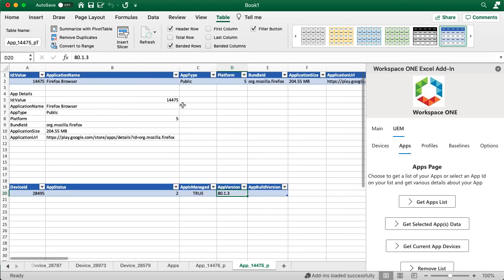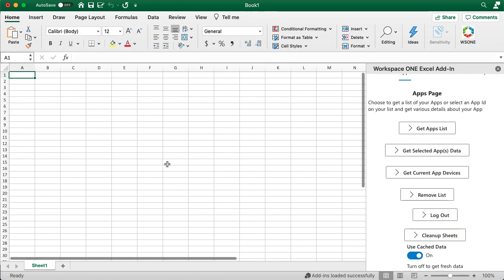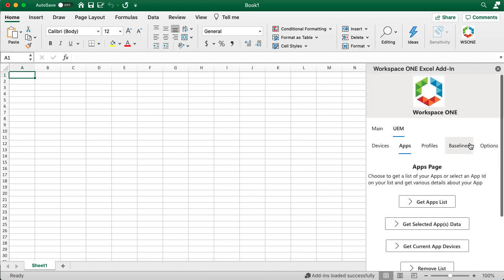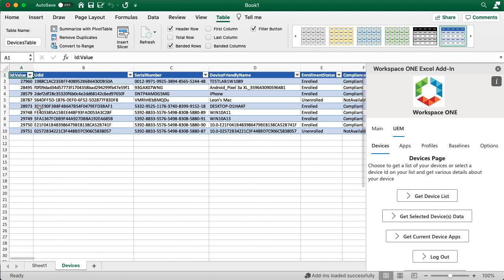At any time while you're doing your reporting, you can go down here and clean up sheets, and it'll remove all the sheets that you've got set up. And you can go back and get those again. The nice thing when you're caching data is that if you click on Get Device List, you'll notice it comes in instantly because this data is sitting in the browser application right now. So it doesn't have to go to the API to get it.